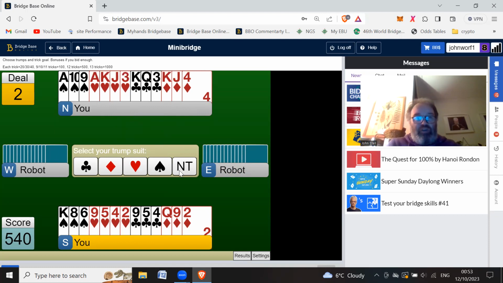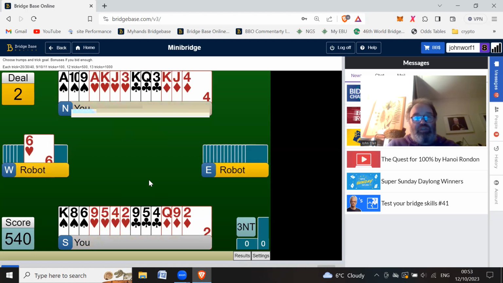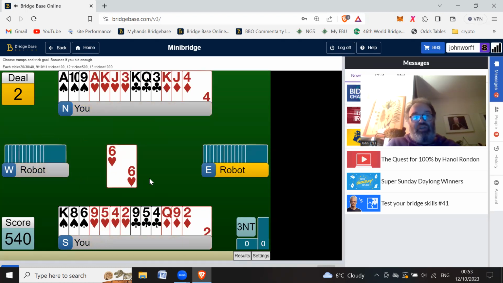So here I'm actually going to go for no trumps and just play 3 no trumps. So now we've got to get 9 tricks. Okay, that's an interesting lead. They've led a heart. If they've led 4th highest, then I could potentially play a low one here. Maybe the 9 would win.